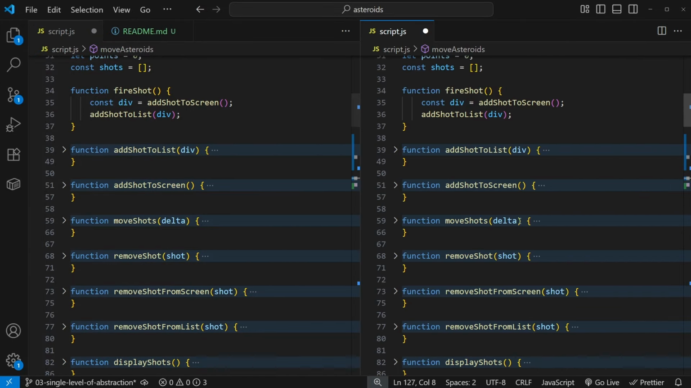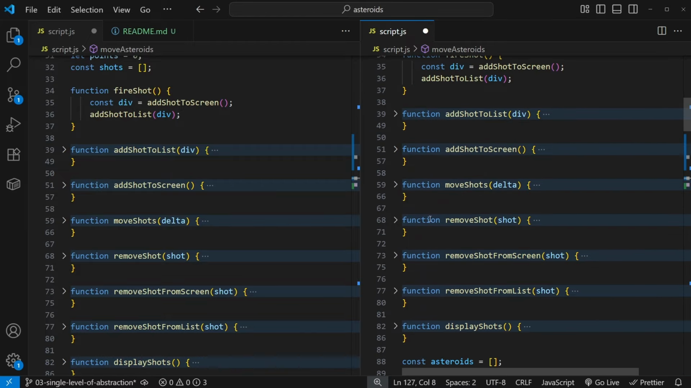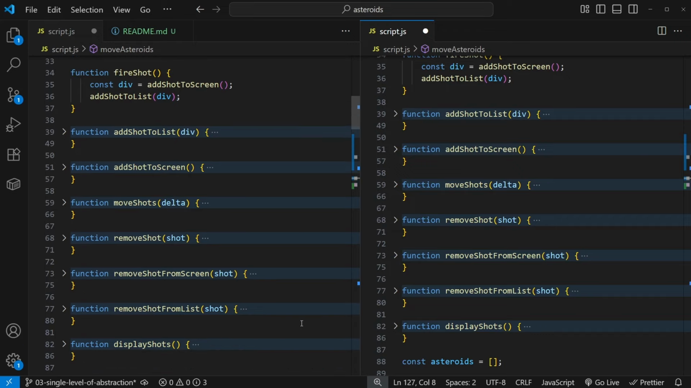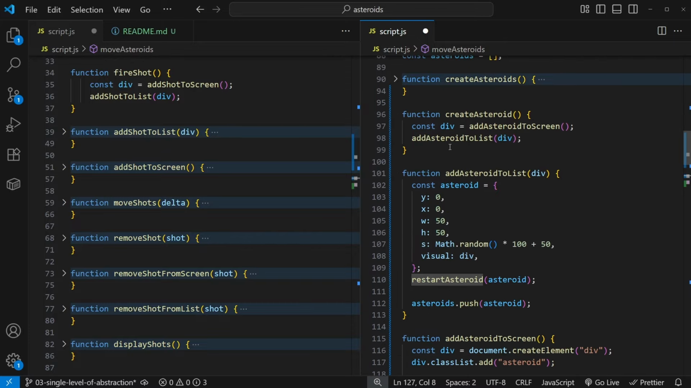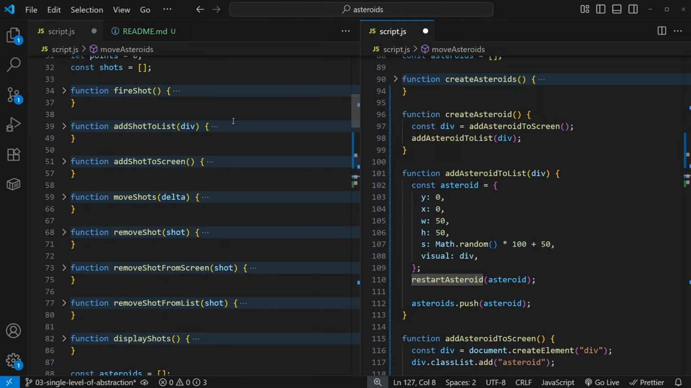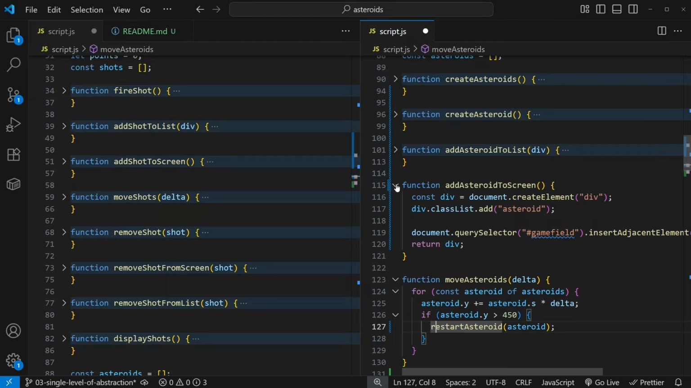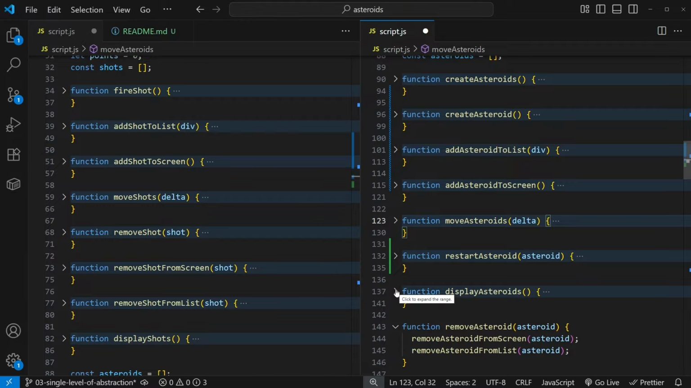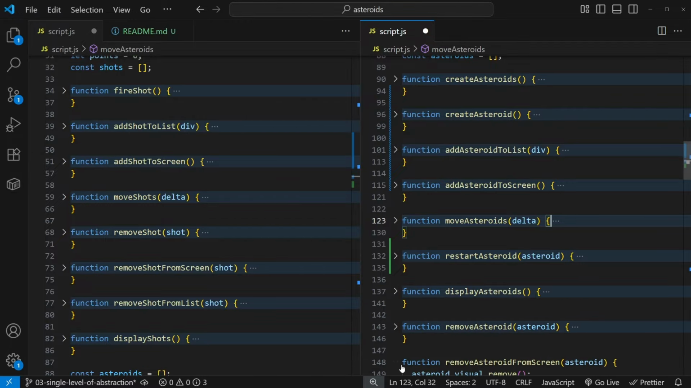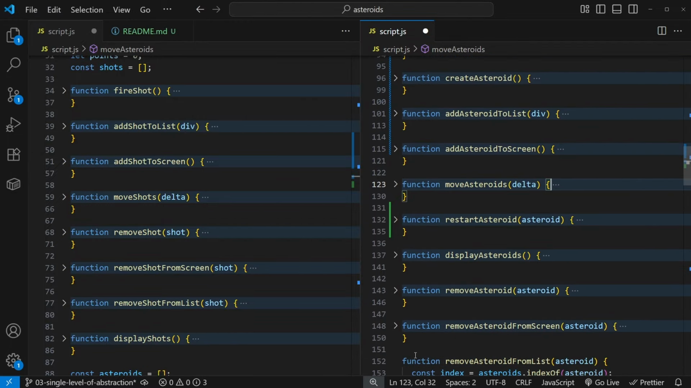I have the shots here, and where I fire shot, add shot to list, add shot to screen, move shots, remove shot from screen, remove shot from list, and display shots. And I have the same for asteroid. Create asteroids. I'm just going to collapse that one. And create a single asteroid, add it to the list, to the screen, move it, and restart it, display all the asteroids, and remove an asteroid from the screen as well as from the list.